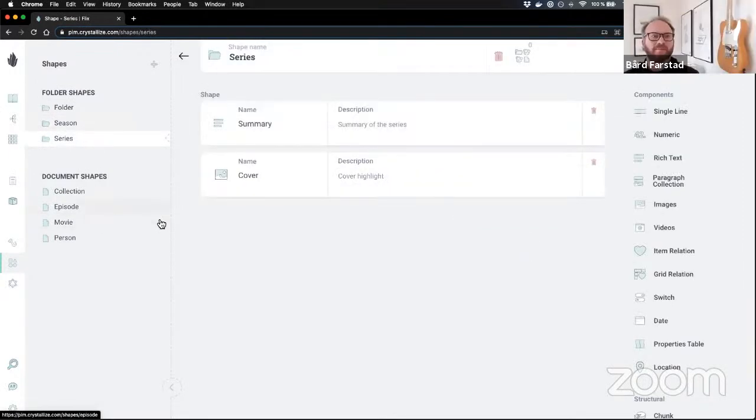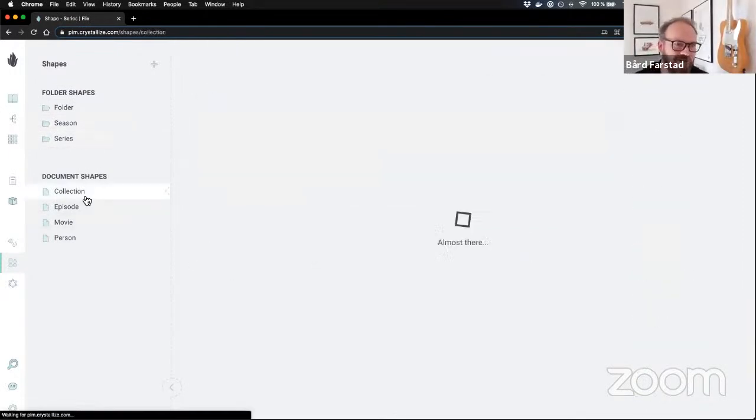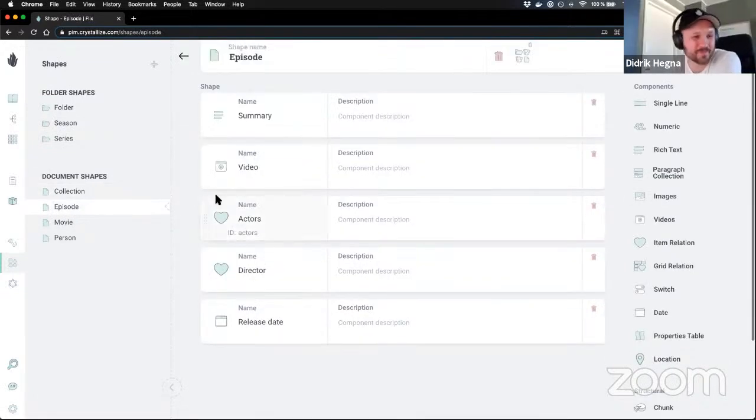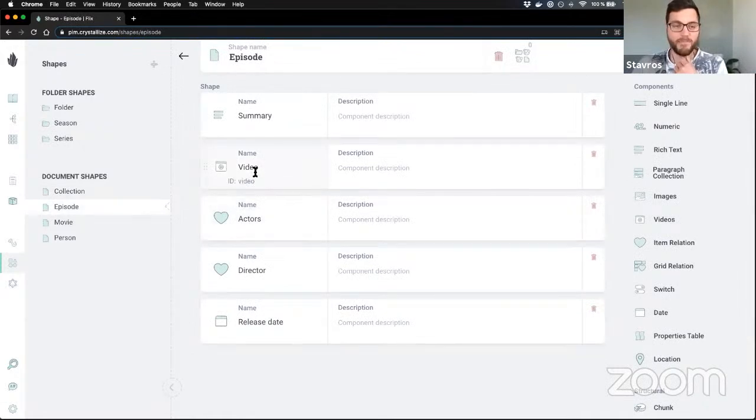I think I basically have it modeled out in the background now, Stavros. So tell us what you did. Yeah, it's pretty simple. Select the components, click create, and give it a name, and it's pretty much ready.